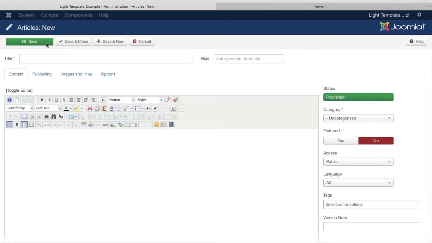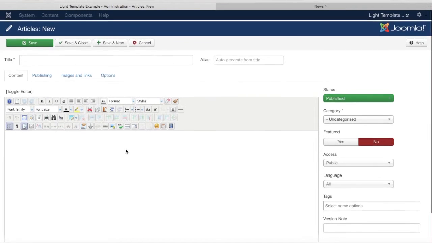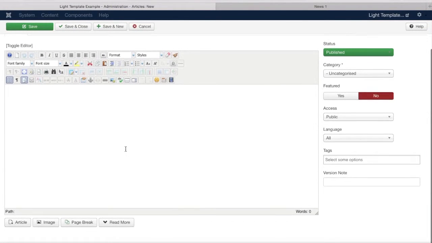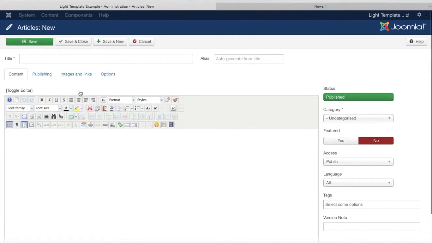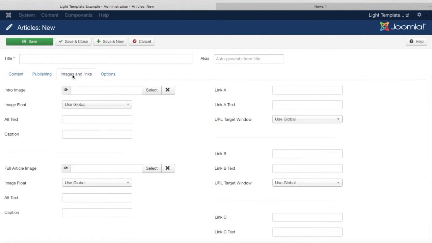Now the text editor you've been told about in another video, so I'm not going to talk you through what all these buttons do, but they are fairly simple. What I am going to show you is that you need to assign that intro image to some of your articles. If you do, then you simply click here and then you can choose your image here.